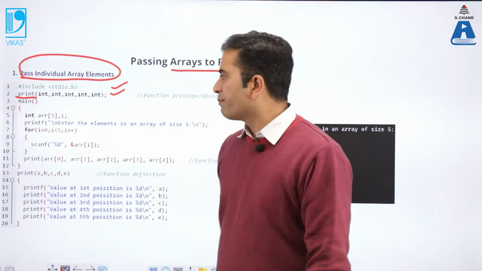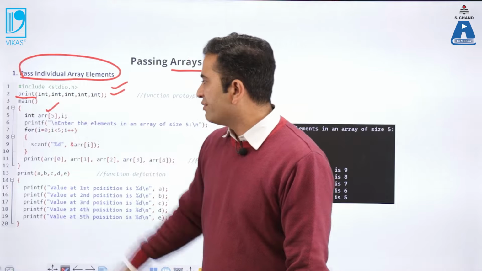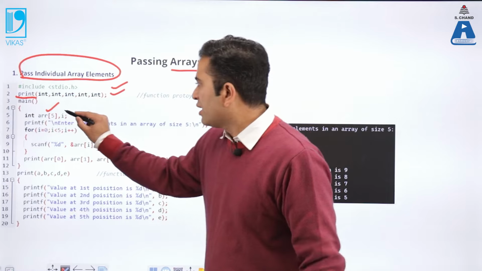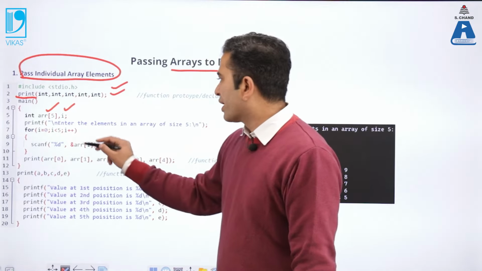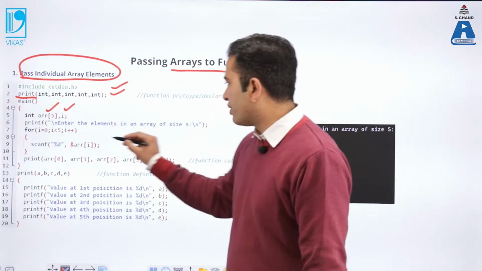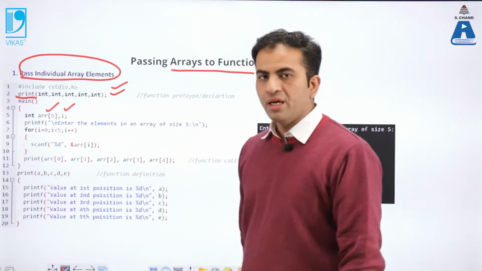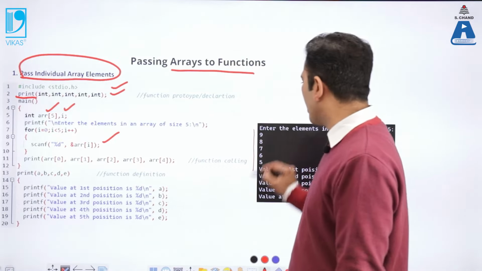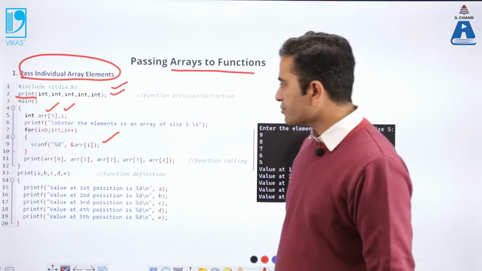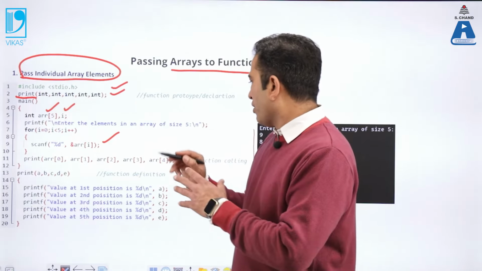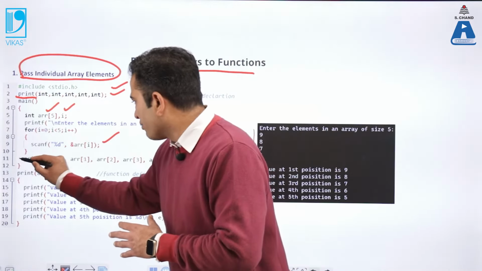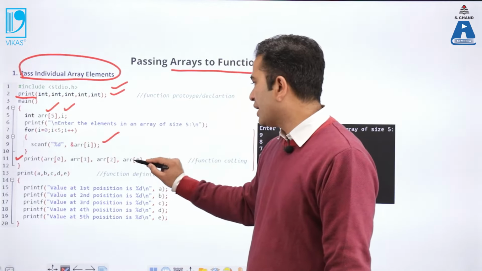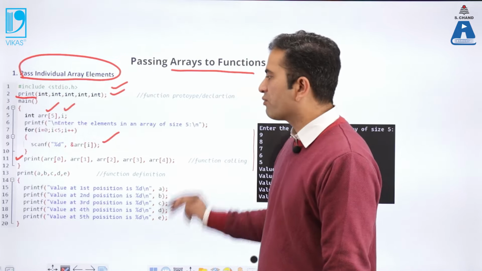Now go inside the main, we have declared the array of size 5, then i is the variable used for the iteration. Enter the elements in an array of size 5, i equal to 0, i less than 5, i plus plus, scanf. So we have entered the values like 9, 8, 7, 6, 5. Now we are calling the function here, print arr0, arr1, arr2, arr3, arr4. That is called function calling.